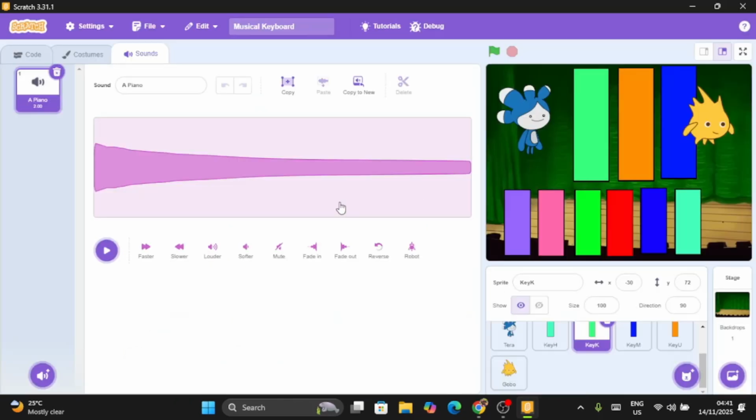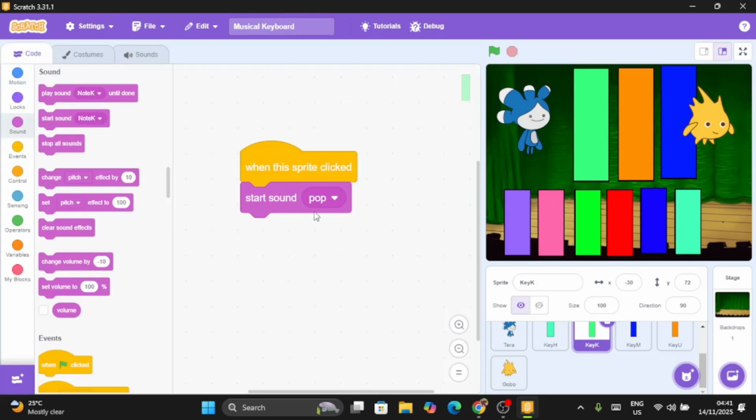selecting A, E. You can see it, I won't play it. We'll come here and I'll change it to key K, so it will be for this keyboard key K. So I'll come here and say note K. When I click on code, I'll say play note K. When I click on this sprite, you can see it.